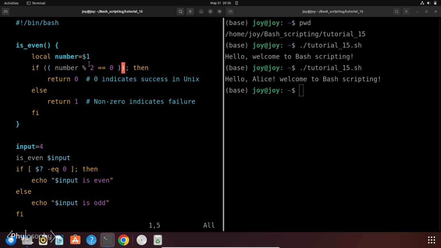So here I have written a script that checks if a given number is even or odd. The name of the function is is_even. This function takes one argument, $1, a number, and checks if it is even or not. If it is not, then it is automatically odd and it will print that. This line, local number equals $1, assigns the first argument passed to the function to the local variable number. This local variable is only accessible within this function is_even. This helps prevent unintentional changes to variables outside the function.